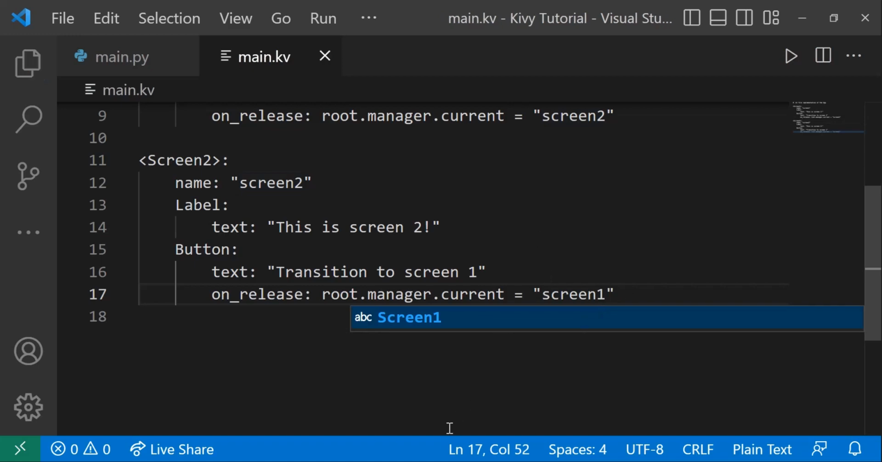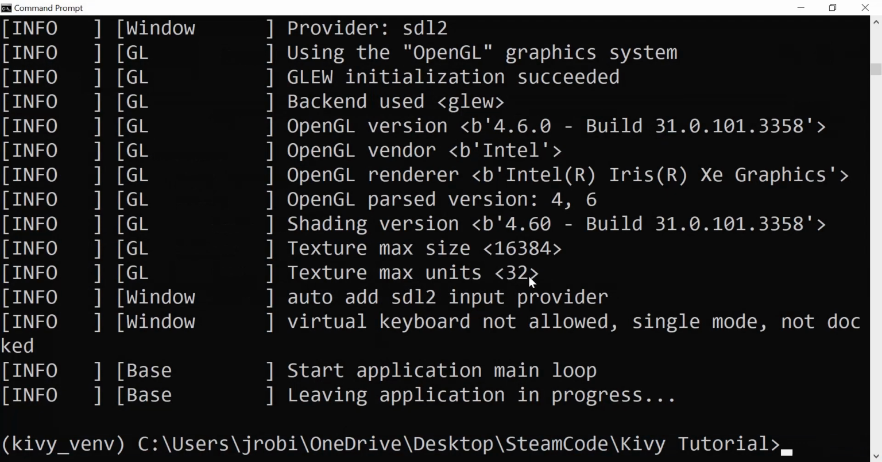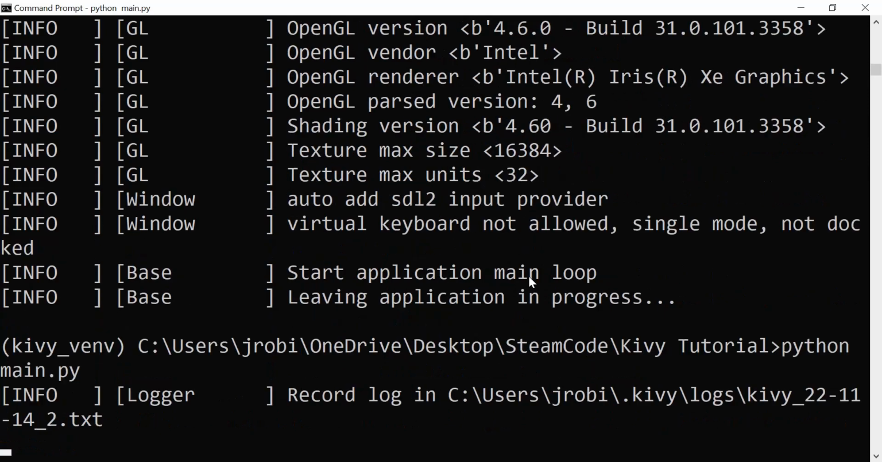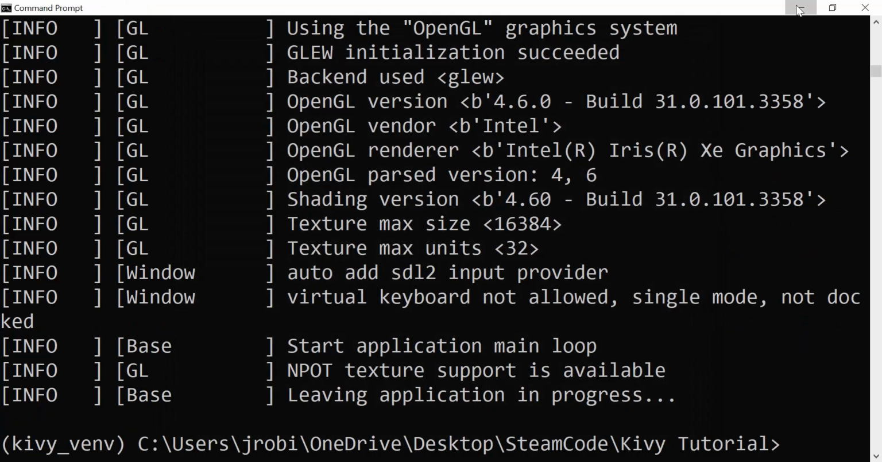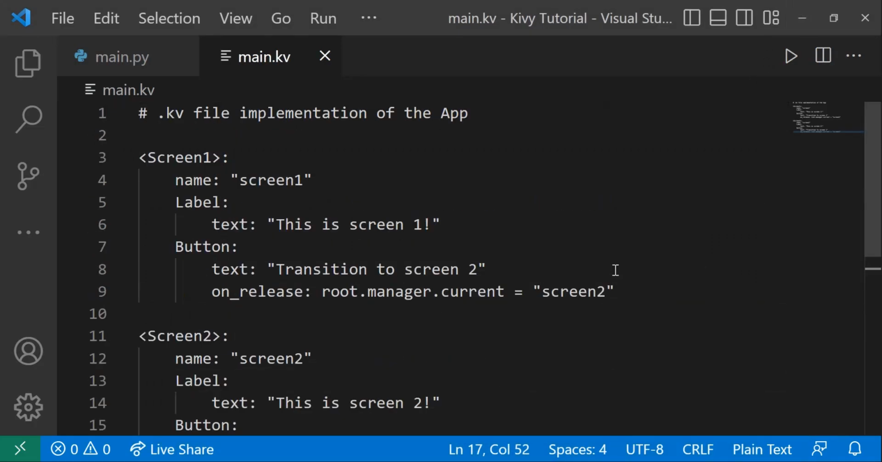All right, let's save and let's see how this looks. Transition to screen 2. And now we're on screen 2. We can transition back to screen 1. All right. So that's basic functionality for how to create screens and how to transition between them. And screens have a lot of more complex functionality, and we'll go over more of those in future videos.